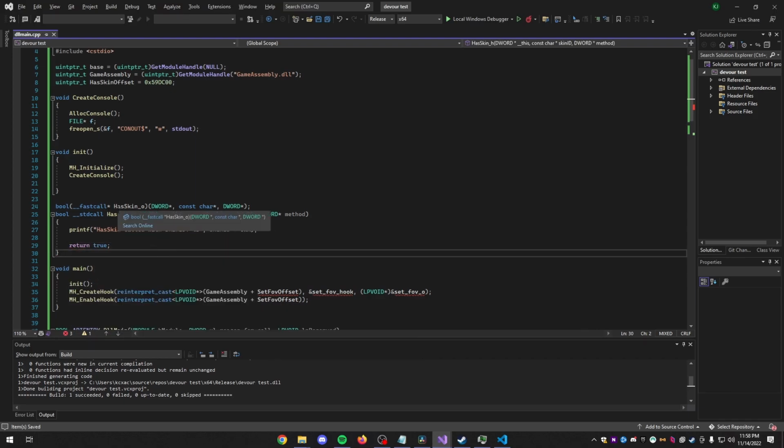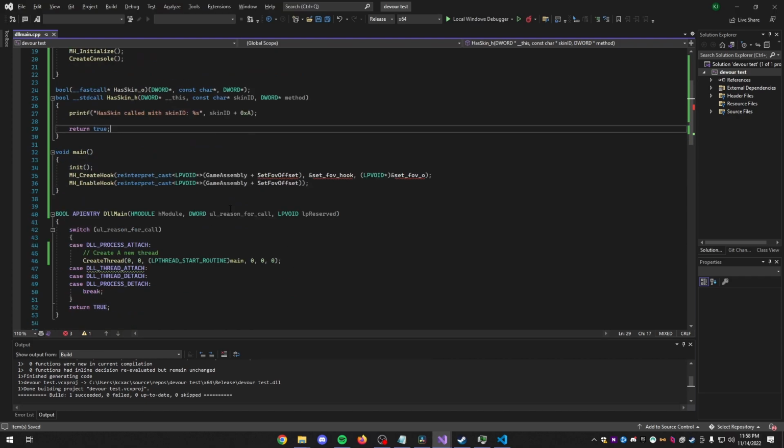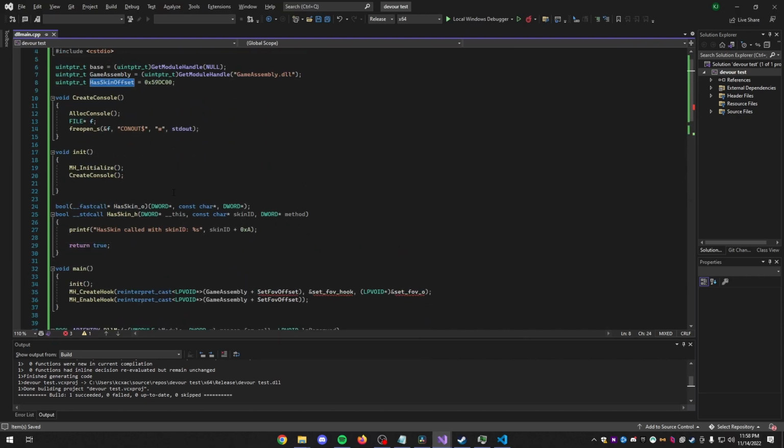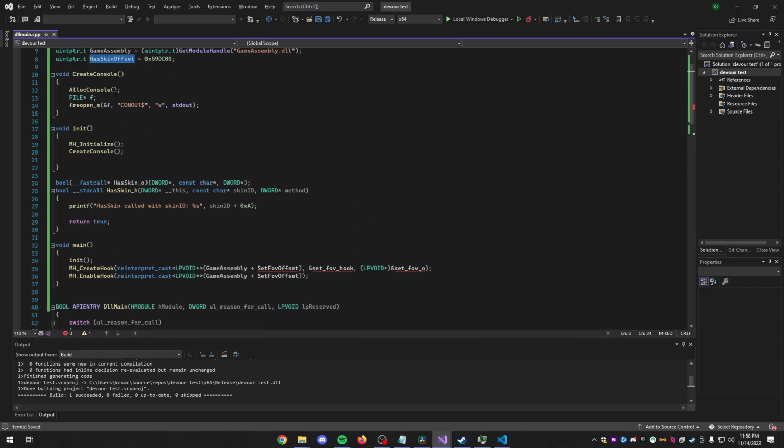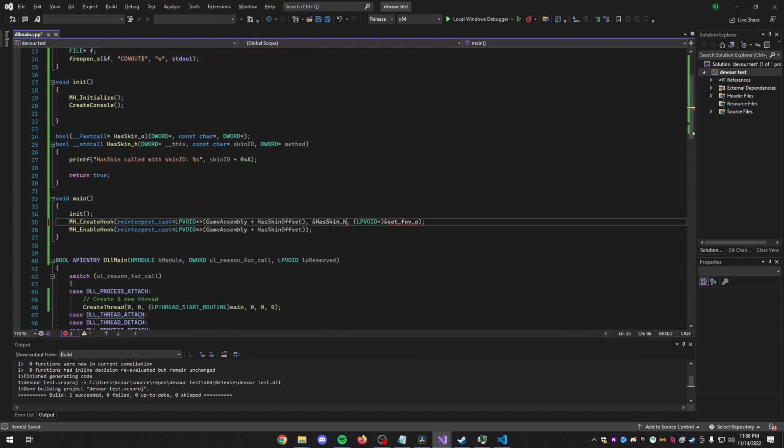You want to know why we didn't return the original function? Because the original function is a bool. Bools return true or false. They don't return actual things. So then we're going to do the hook with our old MinHook stuff. We have the has skin offset, which we're going to do right here. The has skin hook function, so we're going to replace that, and the has skin original, which we will also replace.